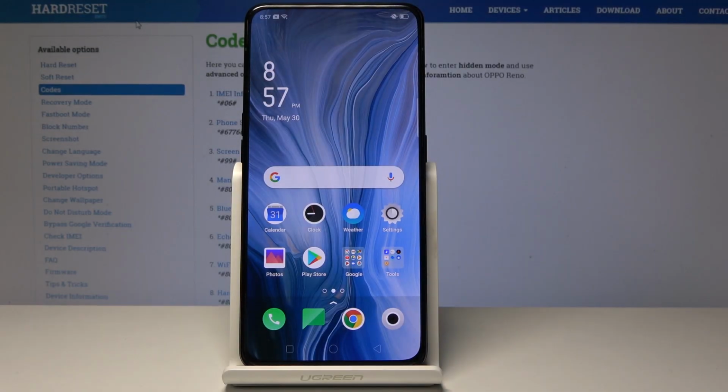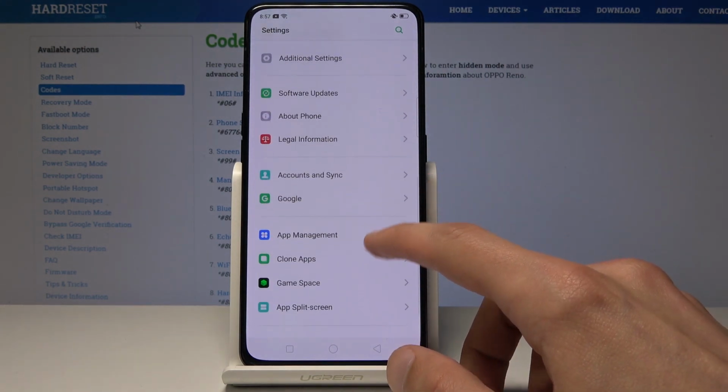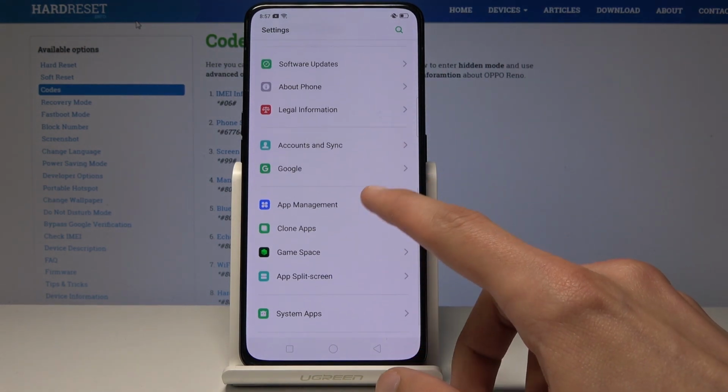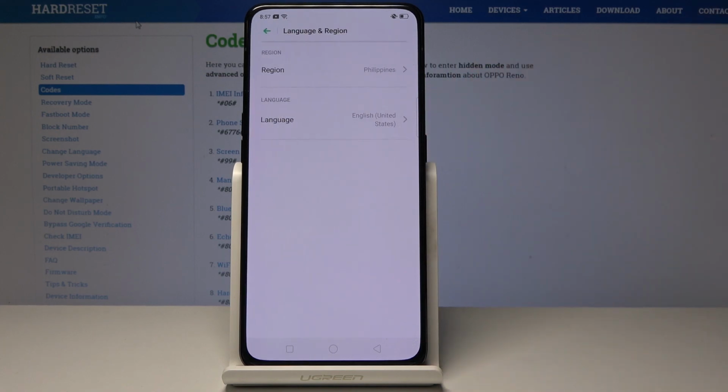And the phone is an OPPO Reno, and today I will show you how to change the language of the device. So starting off, open up the settings app and go down till you see language and region. And from here you have it divided into two sections, region and language.